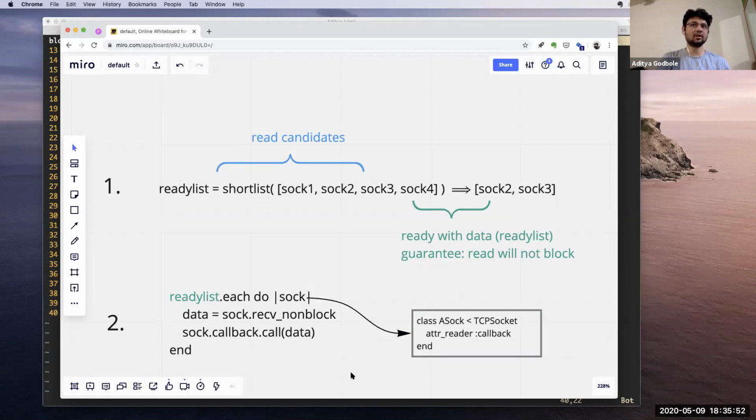Okay, clear? Second step. Any questions? No questions? No, one question. Yeah. About the shortlist method. So the shortlist method is something provided by the API, or is it... Yes, it is provided by the API. We'll soon see what it is.